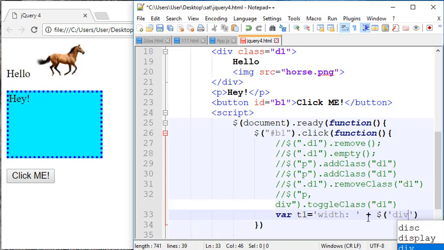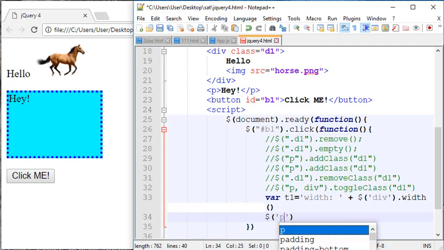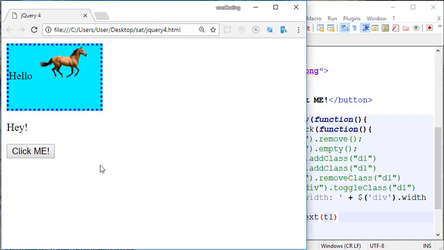So we're going to select our div, because we want the div to get bigger in width, and we're going to type the method like this, and brackets. So let's get it displayed in our p element. We're going to type in our selector with the p element and text through the t1 variable. Save, refresh, and now we see that our p element still says hey. When we click on our button, we'll get the exact width of our div.